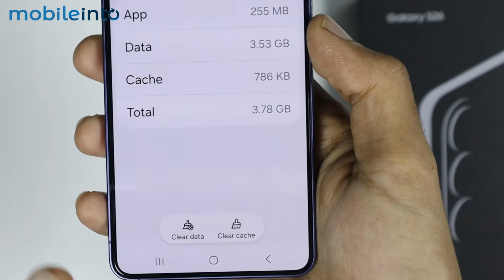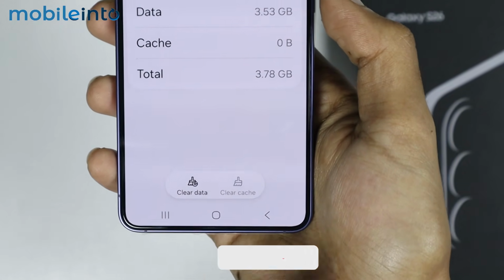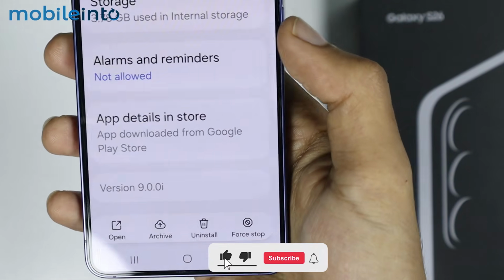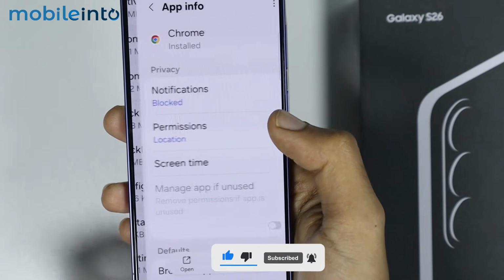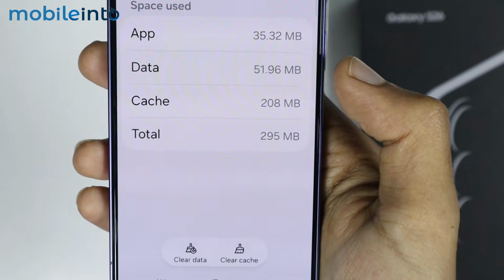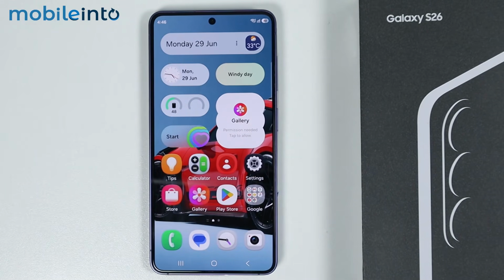Now under the Storage section, you will find the cache data of the selected app. Now just select Clear Cache to clear the cache files of the selected app. Now just go back and do the same thing with all the other apps on your phone. And this is how you can delete the other files on your Galaxy S26, S26 Plus, or the S26 Ultra.